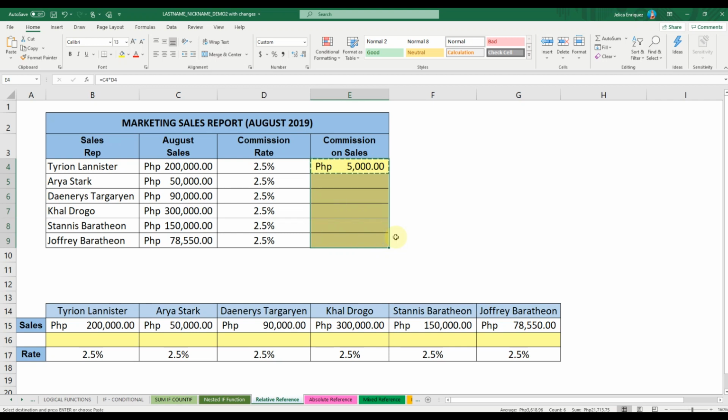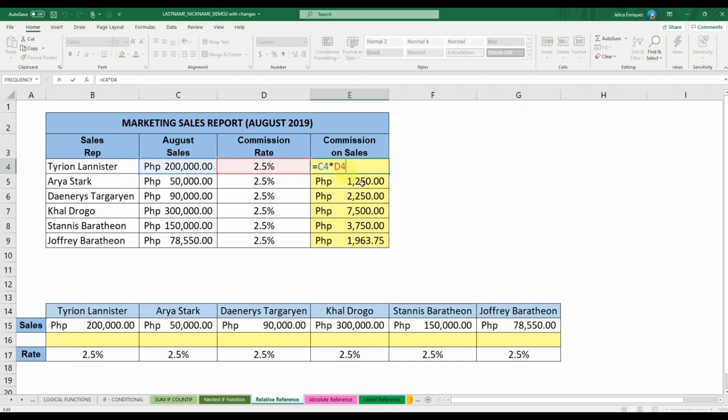Or another way to copy paste, I will select cell E4, place my mouse pointer on the lower right corner of the cell. When you see the black crosshair, you will left click, hold it, and then drag this until the 9th row. Okay, so if you will check the cells, you will get the correct formula. So here we have C4 times D4. This one is C5 times D5, C6 times D6, and so on.